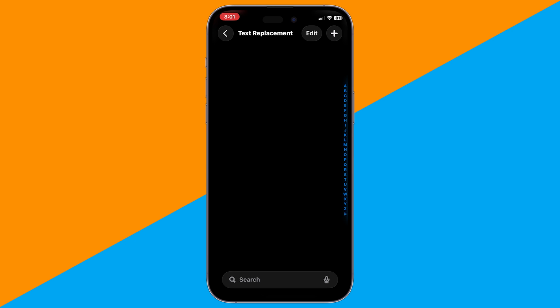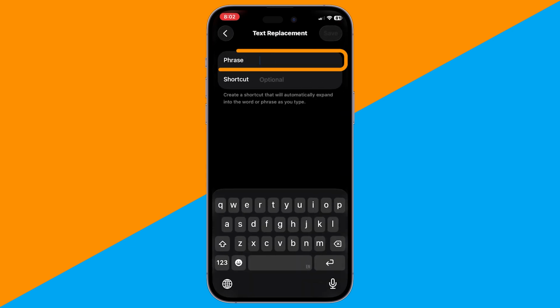To add a new one, tap the plus icon in the top right corner. In the Phrase field, type the full text you want your shortcut to expand into. For example, on my way. Then, in the Shortcut field, type something short like OMW, tap Save.